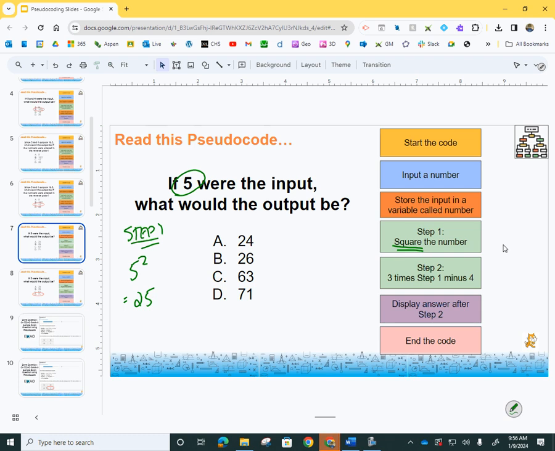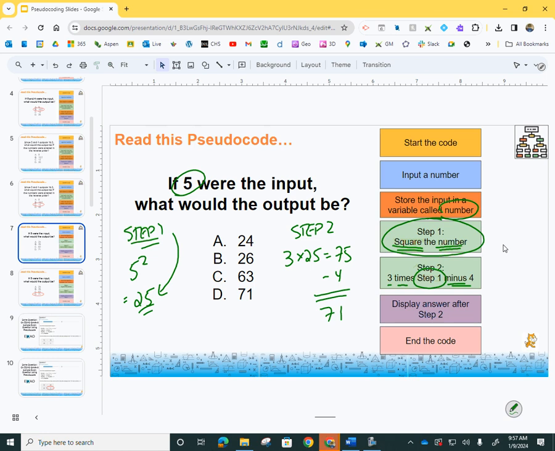Now we see step 2, and we were squaring the number that we inputted. Step 2 now says 3 times step 1. Okay, so step 1 spits out an answer of 25, so we're going to use 25 in step 2, not the original number, because we're going to take our answer from whatever our computer did in step 1, which was 25. And you're going to go 3 times 25, which is 75, and then minus 4 gets us an answer of 71. That is going to display as the answer for step 2. And so I'm going to say the answer here is going to be 71. And hopefully that's what you thought as well. Let's check, and indeed it is.